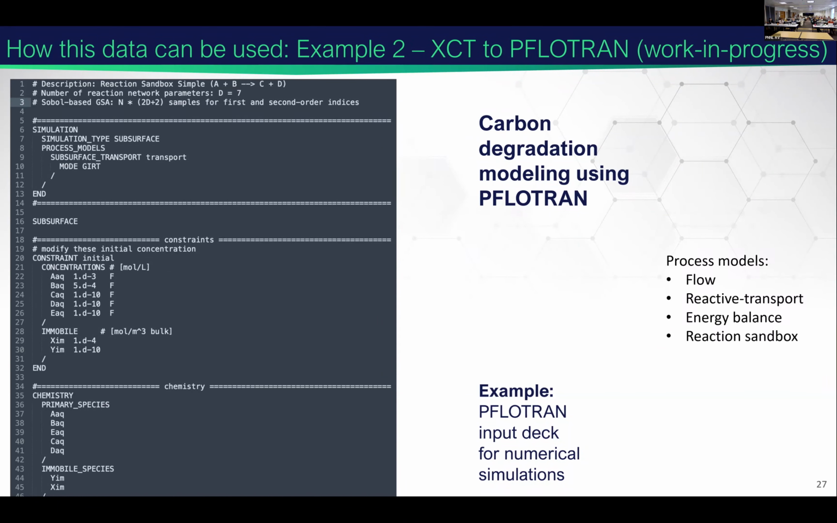You can give all sorts of information for that in simple cards, and you can debug that in an easy way to build a suite of models for analyzing the data, for analyzing flow, reactive transport, and thermal balance on the XCT set of images. So this deck is focusing on the carbon degradation modeling using PFLOTRAN. You can also do the same for the flow, reactive transport, and energy balance.